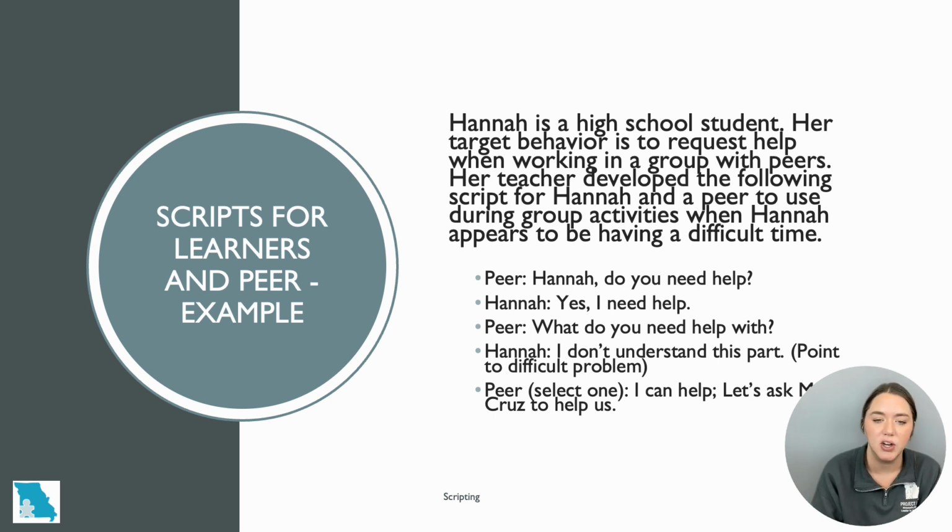So you can see here that the script has what the peer should say or how they should initiate this communication with Hannah, and what Hannah's response should be. This isn't necessary if you have a learner that has the ability to pick up on the fact that Hannah is having a difficult time. So that wouldn't necessarily be something that you have to have if your peer is able to do that independently.